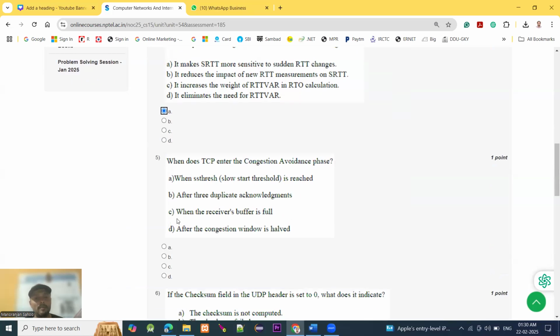Moving to question number 5. When does the transmission control protocol, TCP, enter the congestion avoidance phase? When the slow start threshold, SSTHRESH, is reached. That is option A.